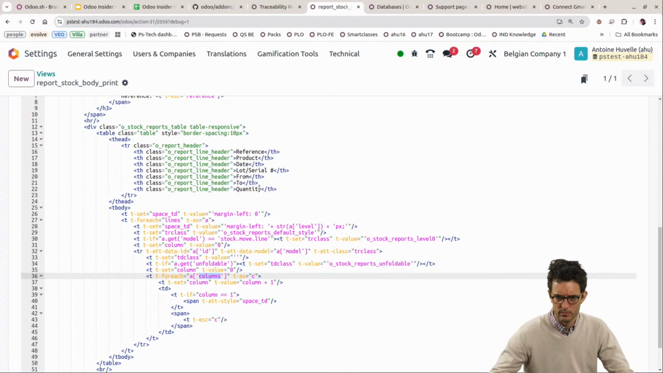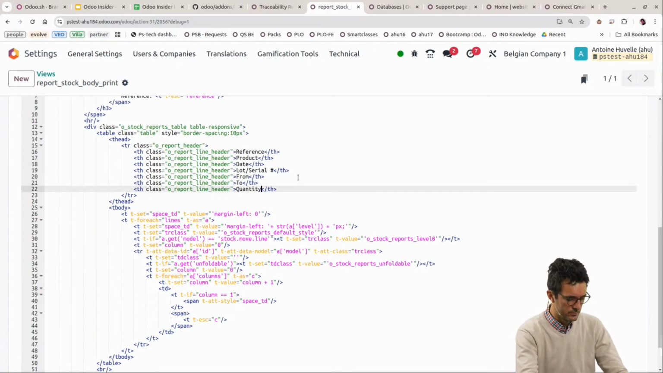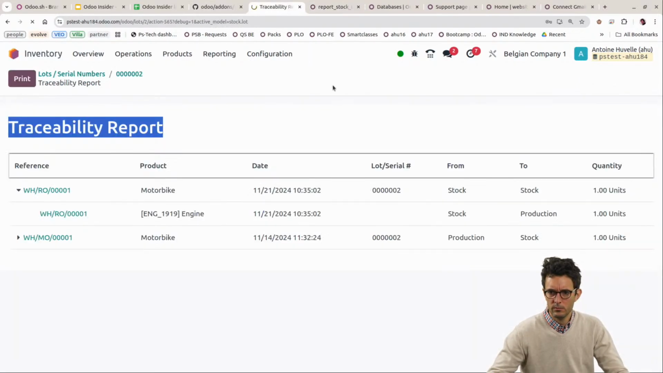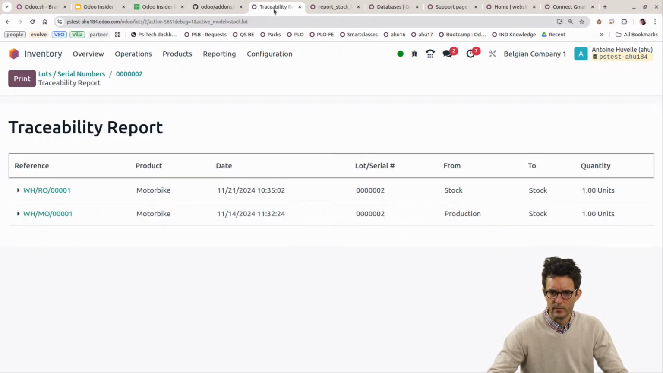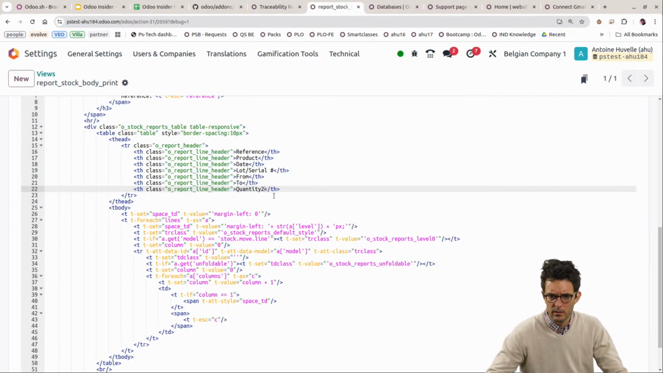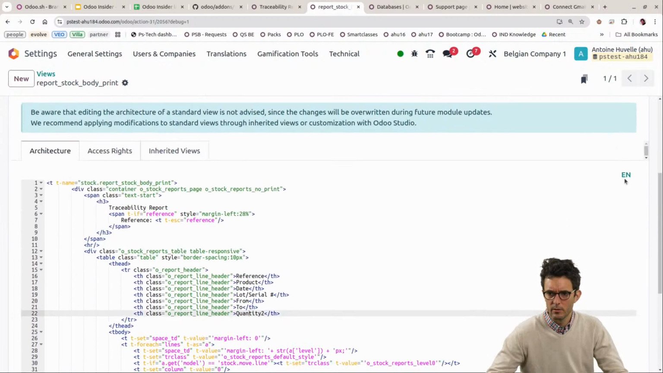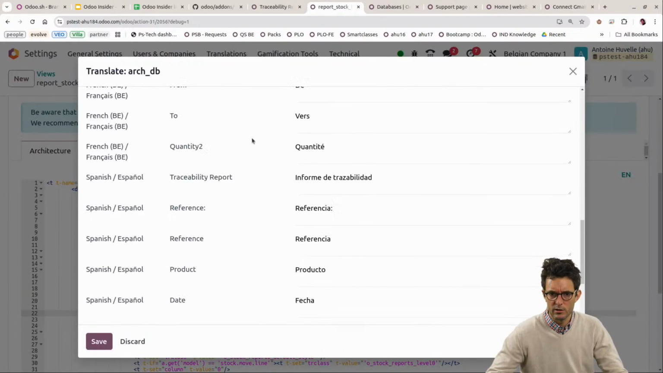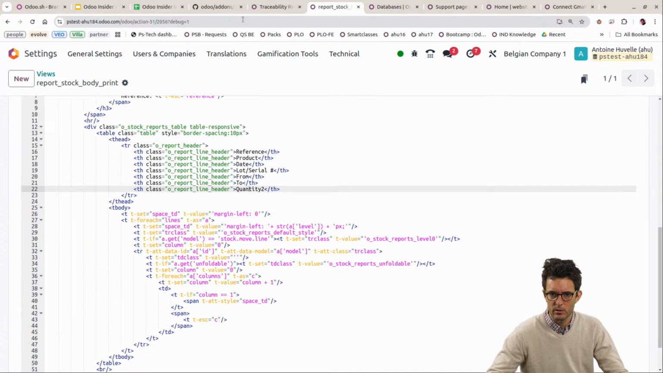I want to be sure. Is this the right one? It's maybe not the right one that we need. We can still try it. Reference product date, lot from 2. Yeah, no, it seems to be really the same information that we have here. Do we have different languages? English US, French, but I'm not in French or anything else, so it should be correct.